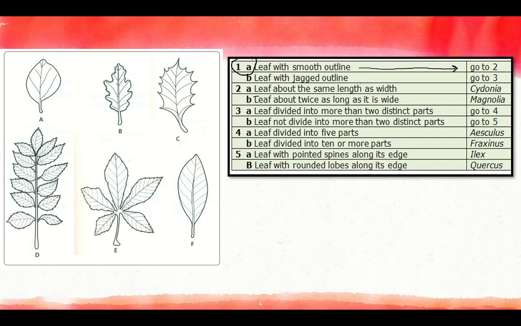Before I proceed to point number 2, among those leaves, I have to identify which leaf has a smooth outline. So it is very clear that leaf A and leaf F have a smooth outline. So I will choose A and F and then I will go to point number 2. Point number 2A says, a leaf about the same length as width.